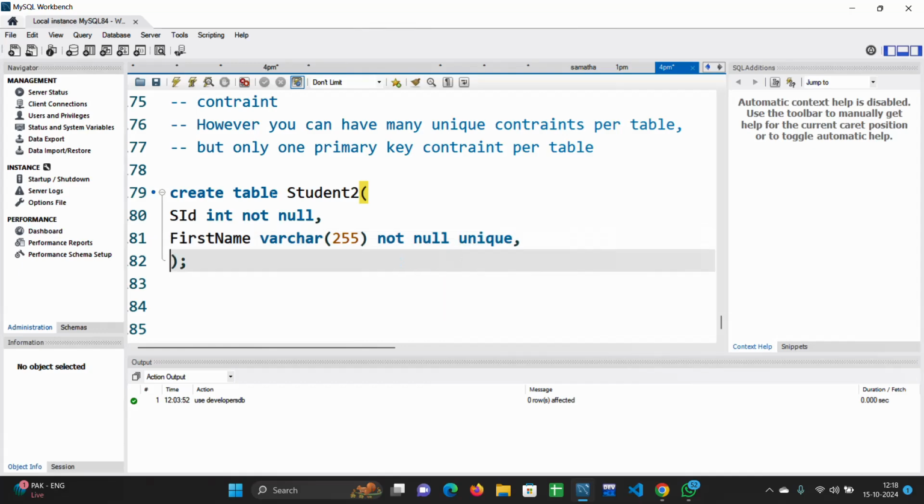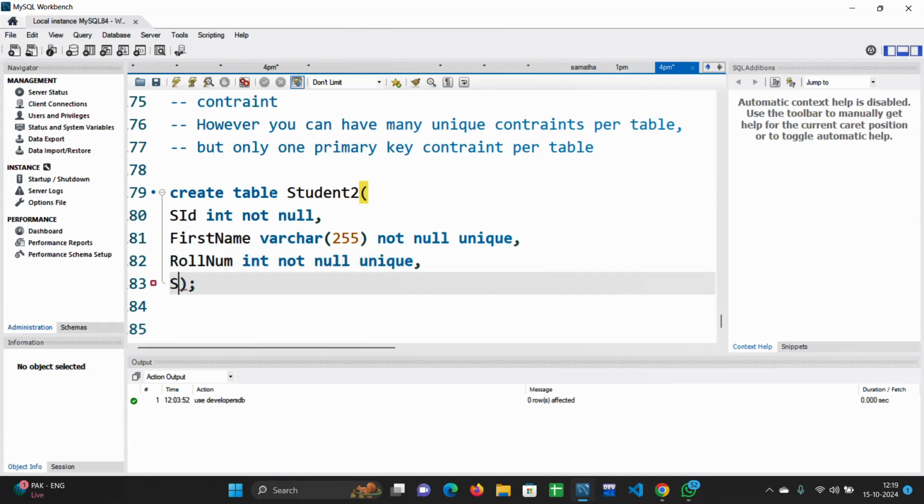Again give the roll number, which is of type int and which is not null, and make it unique. But make this SID as primary. How to make the SID as a primary key? It is primary key, which is SID.